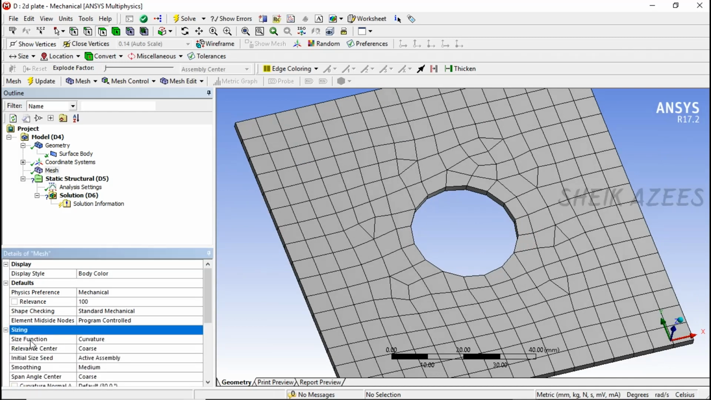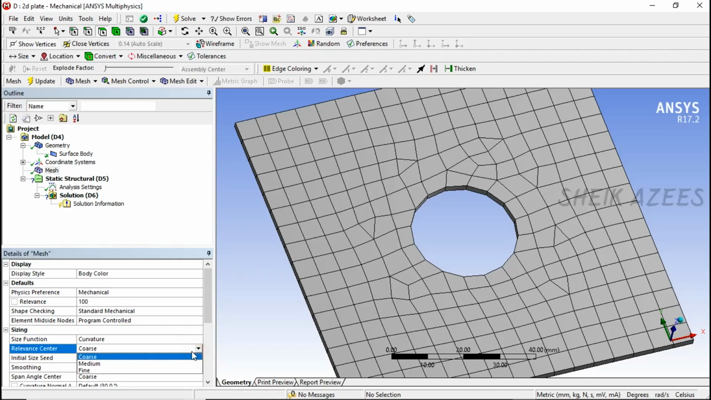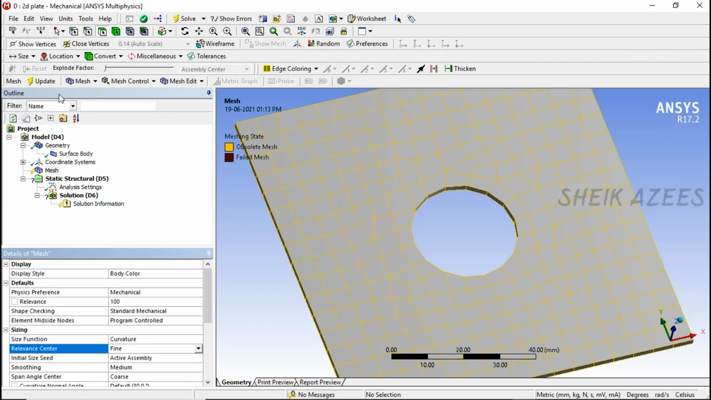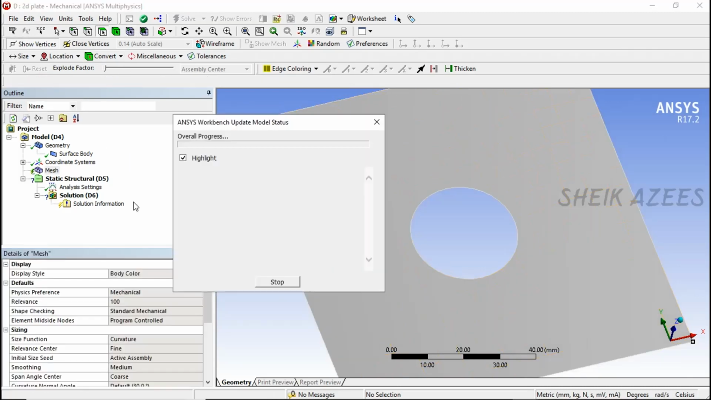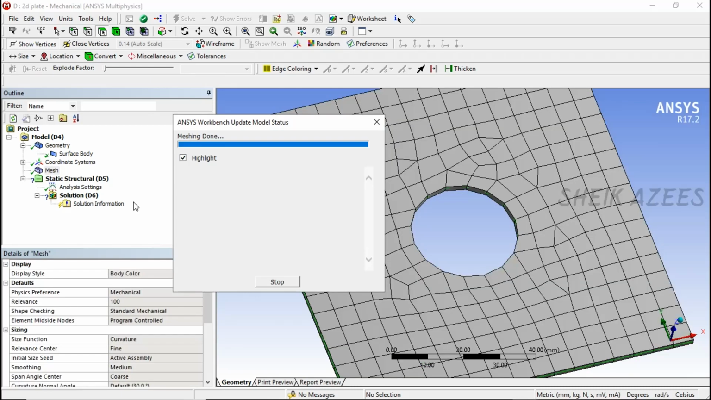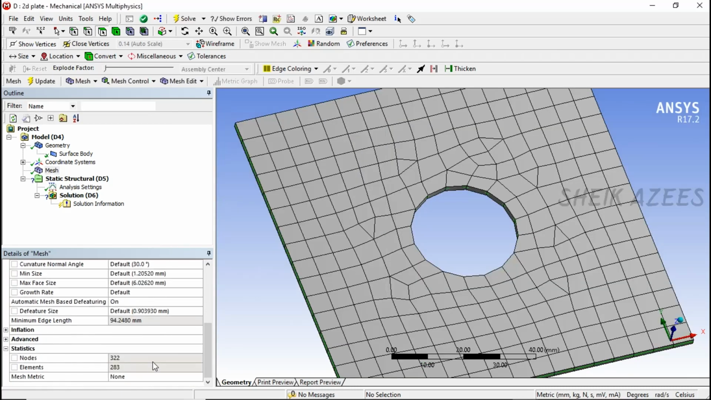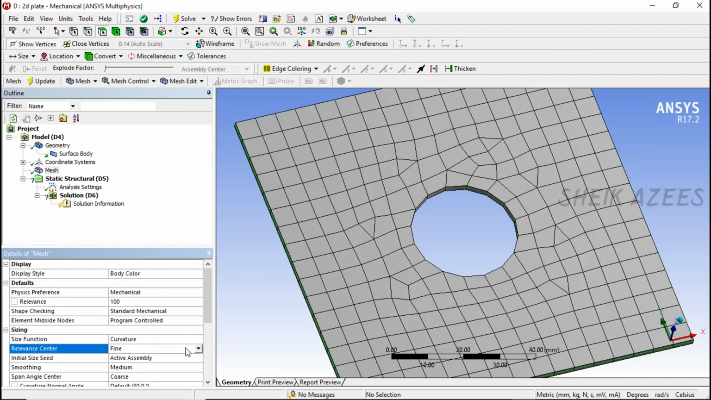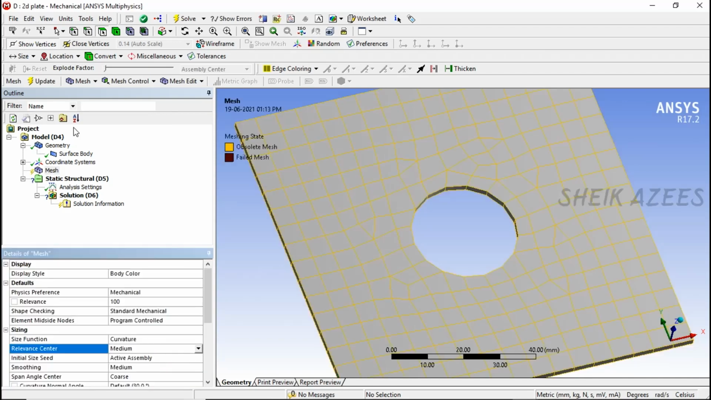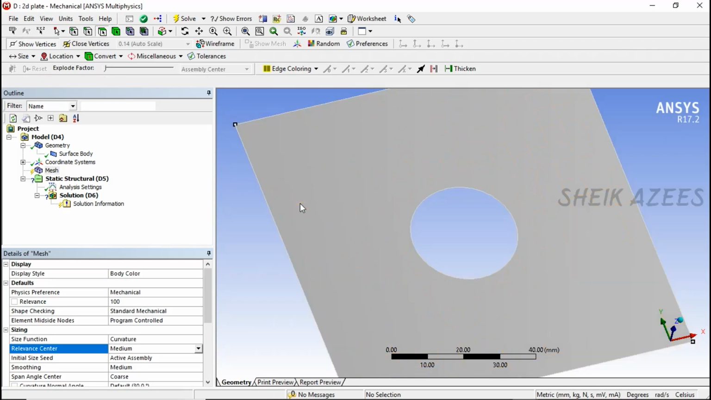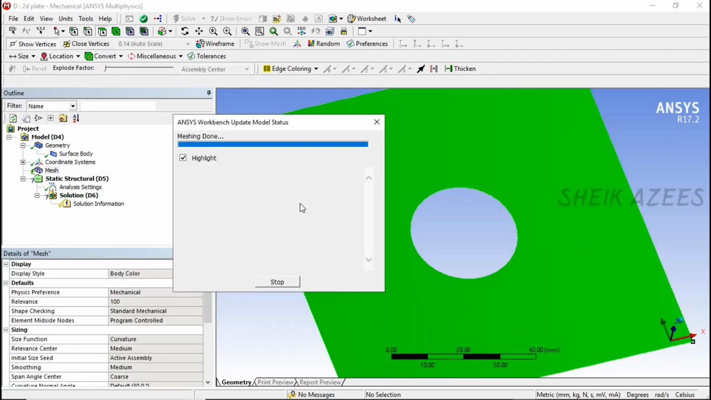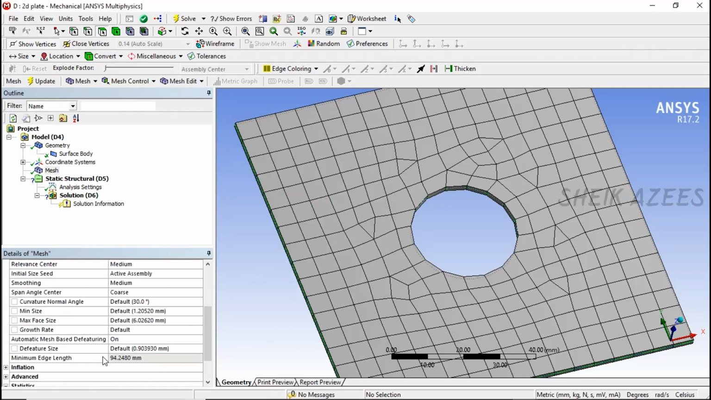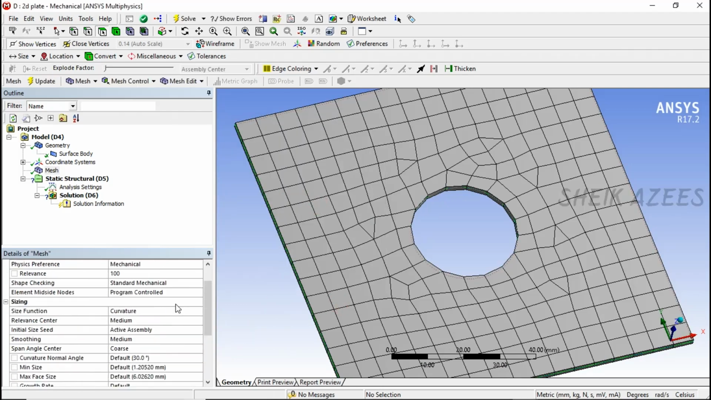Okay, default, then we go for the sizing. Here the curvature, proximity I will explain later. Here the relevance center is medium and fine. These are some defined values. This is almost a critical value, meaning we don't get changes because this is the maximum value in this relevance, so even if we change to fine, there's no change. In this case we go for another method, which I will explain a bit later.